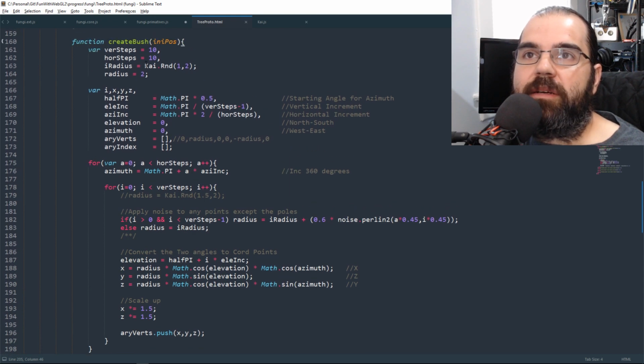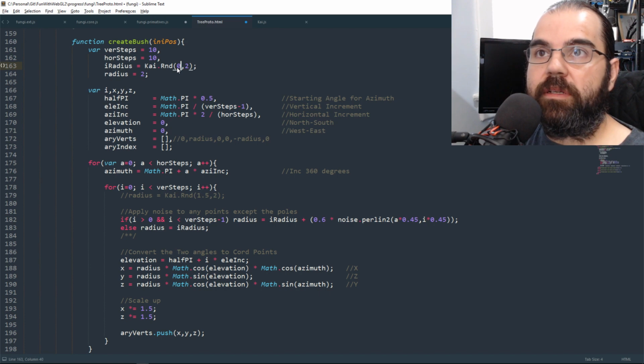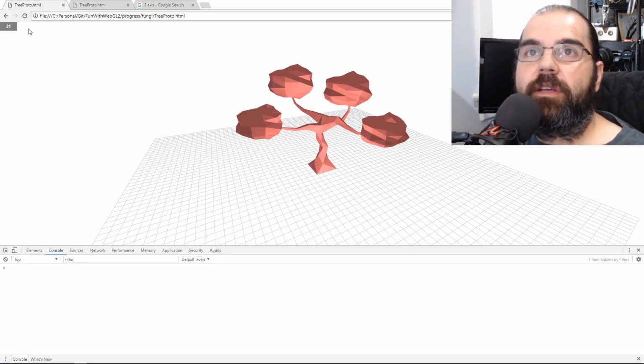You can make the radius a little bit more random. You can make it a lot smaller. You can do 0.5, I guess. Let's see what it looks like. It might make the bushes more varied. Refresh.